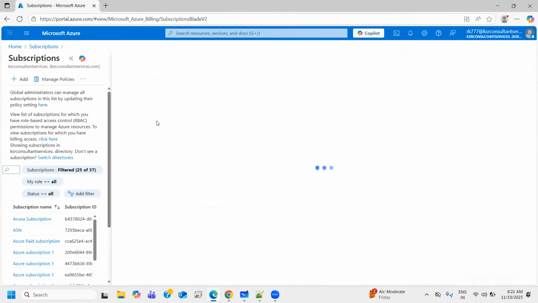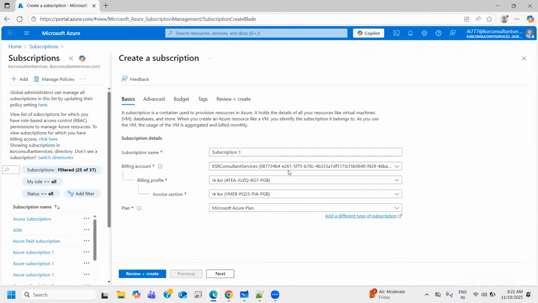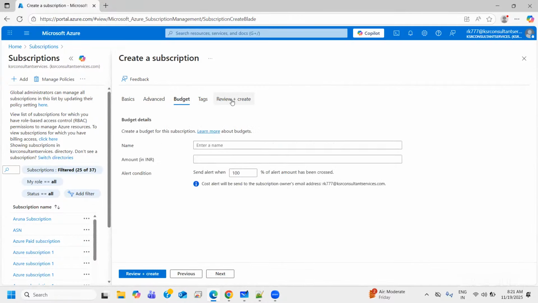So if I just click on it, it would ask me what should be your subscription name, what should be your billing account. Billing account would be common for everyone. Billing profile means who is the person who is using this and what is the plan. See, usually for you people, it would be a free plan for the first 1 month. Post that, it would be the Microsoft Azure paid plan. It is called Microsoft Azure plan.